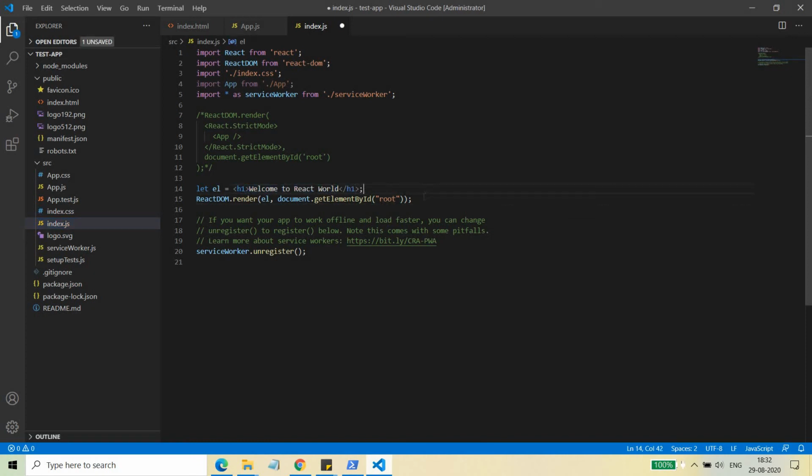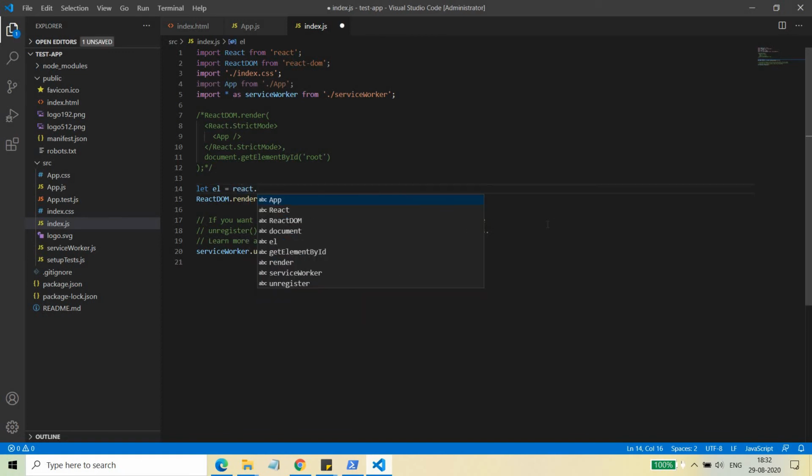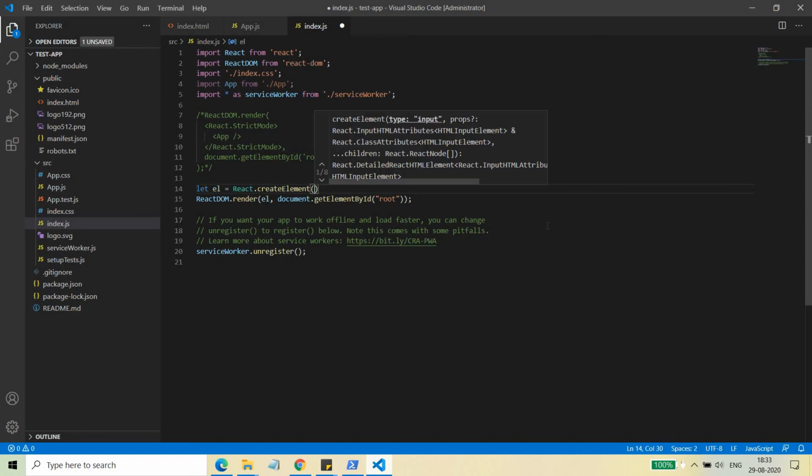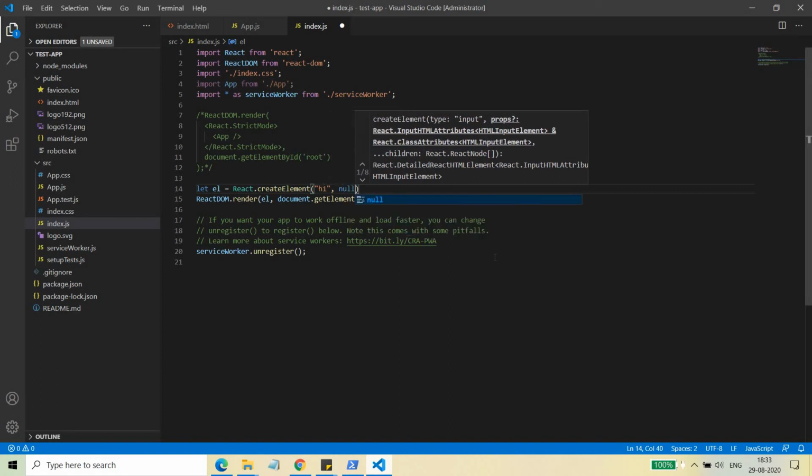This style is called JSX code, right? This is the JSX style of writing the code. If you want to write in the React style, you can create something like this: React dot create element, right? So what element do you want to create? I want to create an element of type h1, which is the header one, right? And you need to pass the null for now.